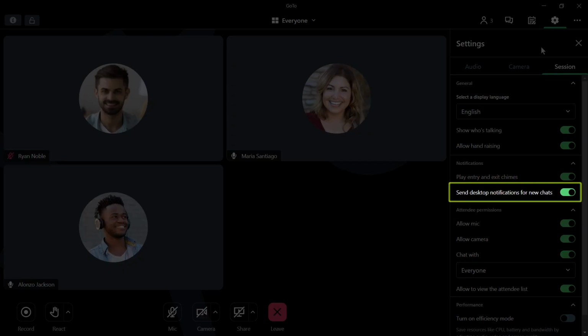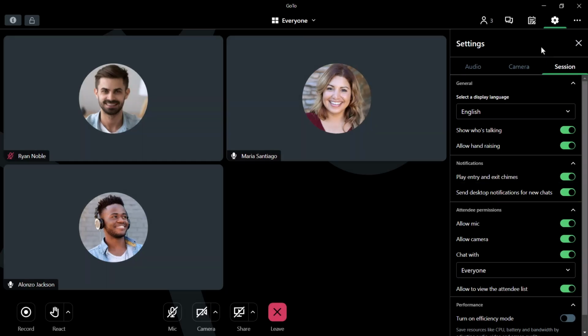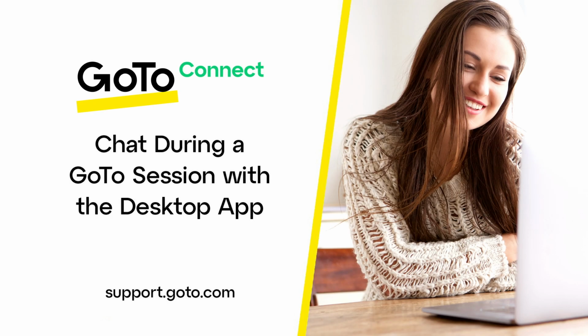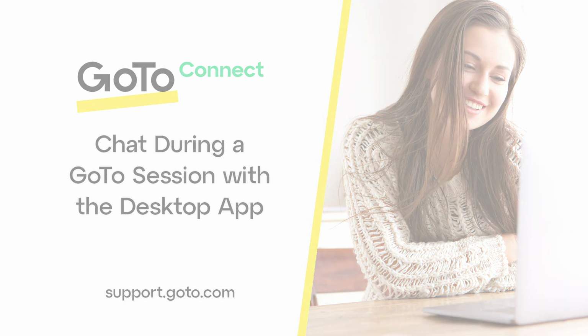Enable this setting to be notified of new chats. Once enabled, if you receive a new chat message when the chat window is closed, you'll see a temporary notification of the new message in the bottom right corner of your screen. That's all there is to chat during a session in GoTo with the desktop app.